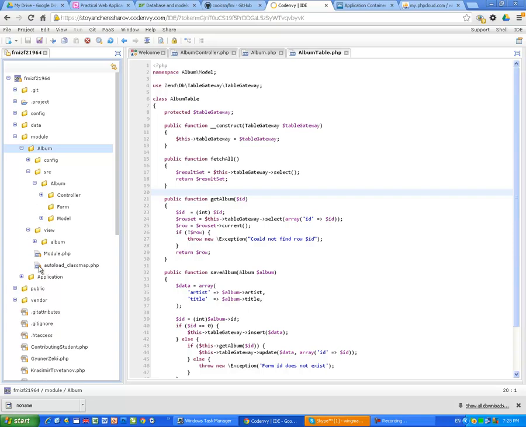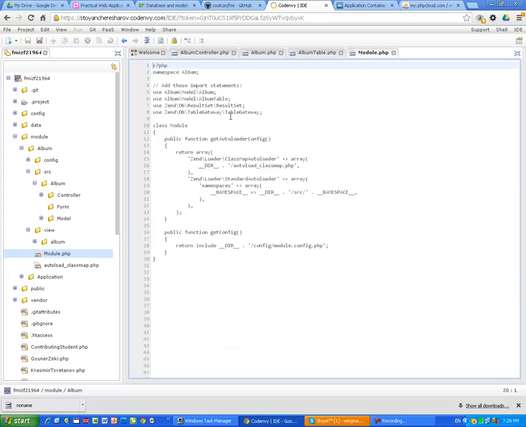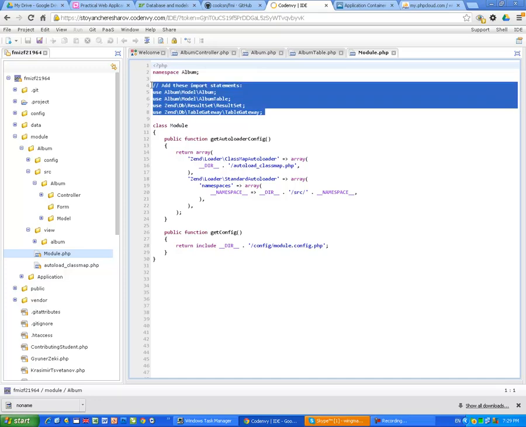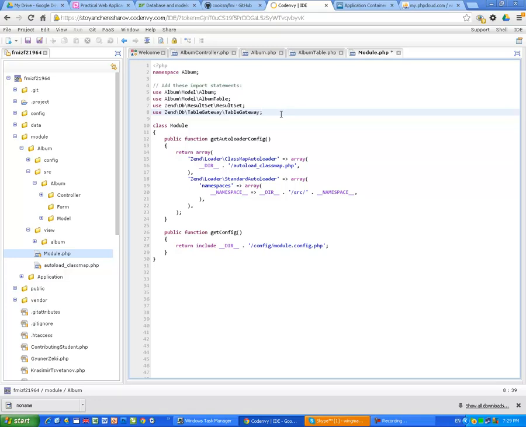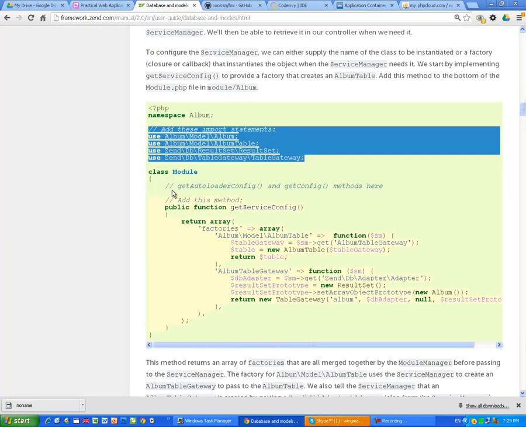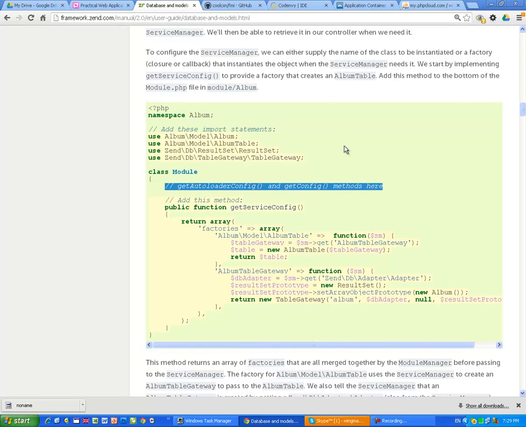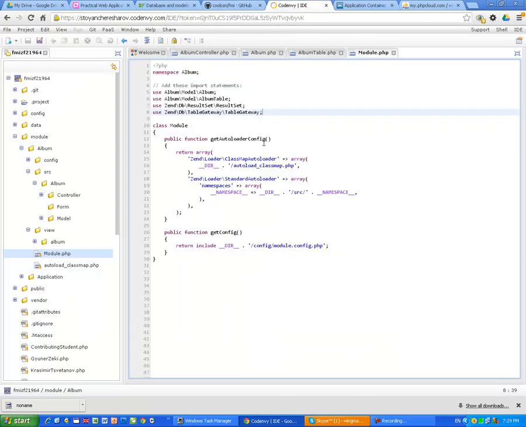So here it is, the absolutely mandatory file. Actually, I already have added those statements, but I'm gonna do it again. Just replace the previously added, and here it is, autoloader config and get config methods. They are here, autoloader, get config, and after them I'm gonna put the new stuff.